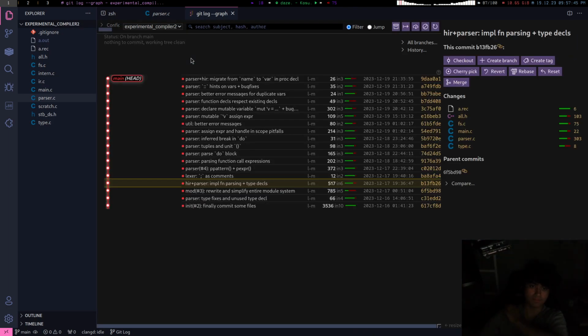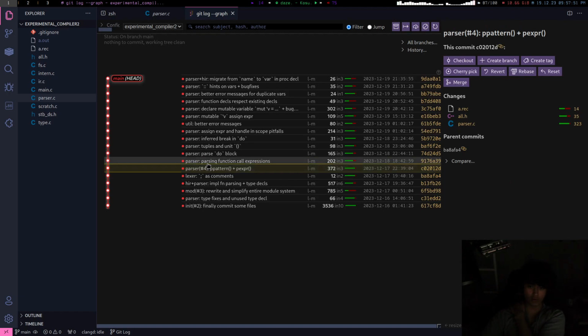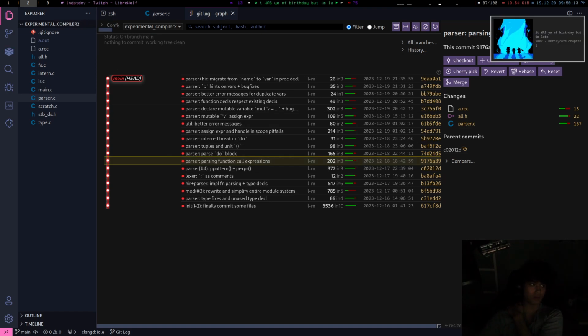Let me open up Git. All right, here's the commit from that last stream. So I did parsing. I did so much. Parsing function call expressions. Parsing the do block. Parsing tuples. And all the semantics to do with assigning variables. So that's 4 different things, and I'll go over them one by one.